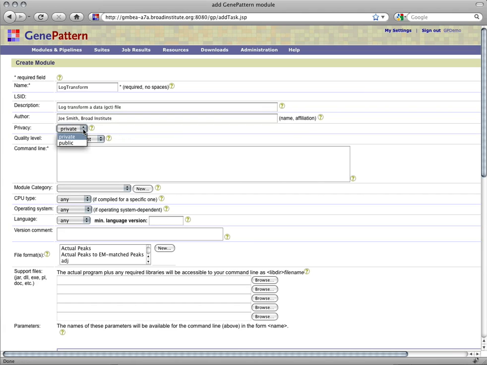We'll make this module private, meaning that only you, the creator, or an administrator can view and run the module. If we'd selected public, that would allow all users connected to the server to view and run the module. The quality level is an indication of where this module is in its development cycle. For this tutorial, we'll choose pre-production to indicate that we've finished development, but the module is not yet ready for production.